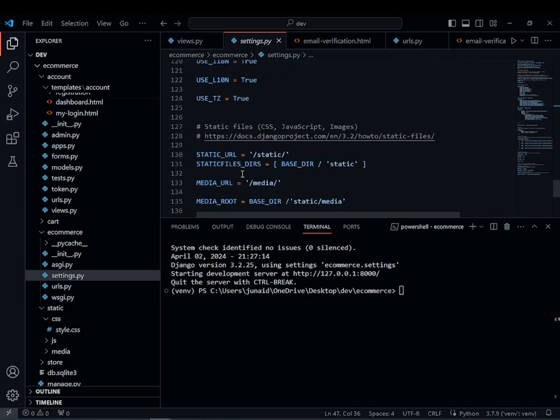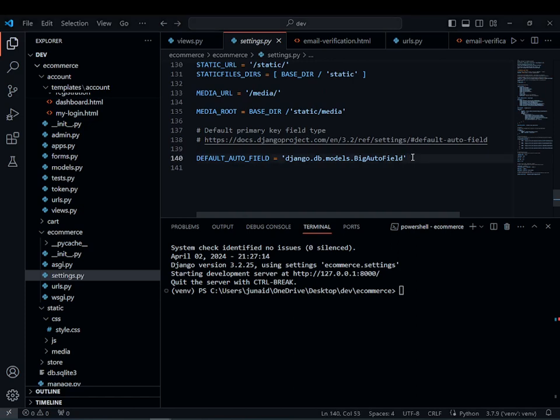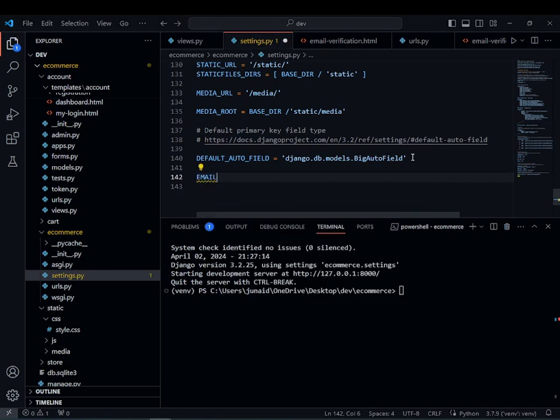and in settings, at the bottom, what we want is we want to set our email underscore backend, and we want to assign it to django.core.mail dot backends dot console dot email backend.